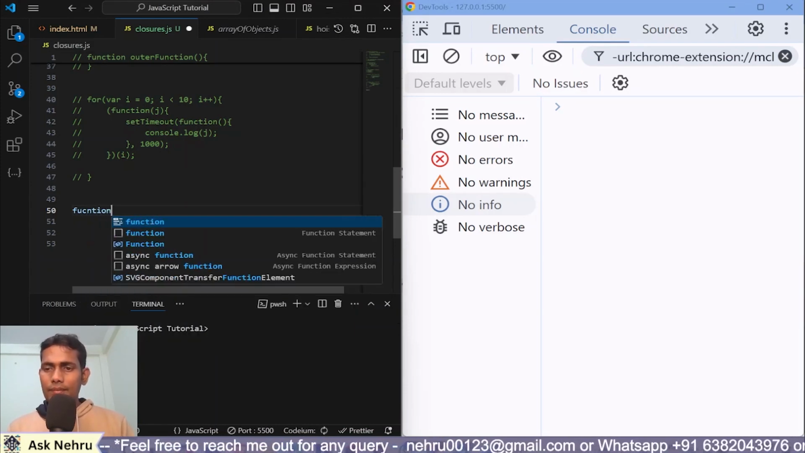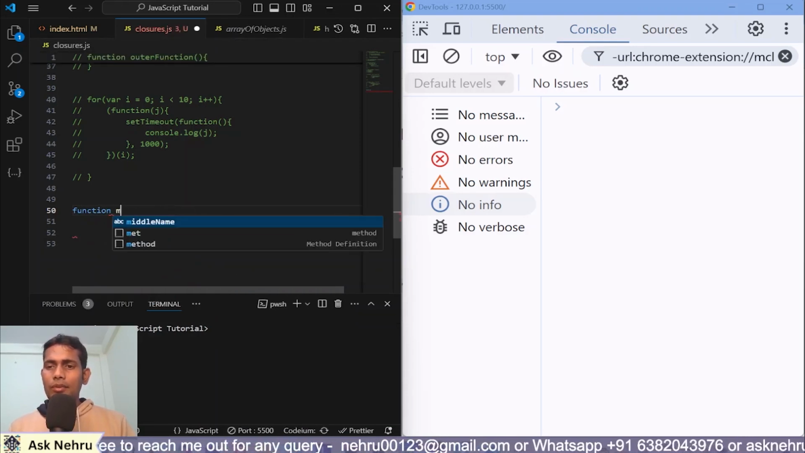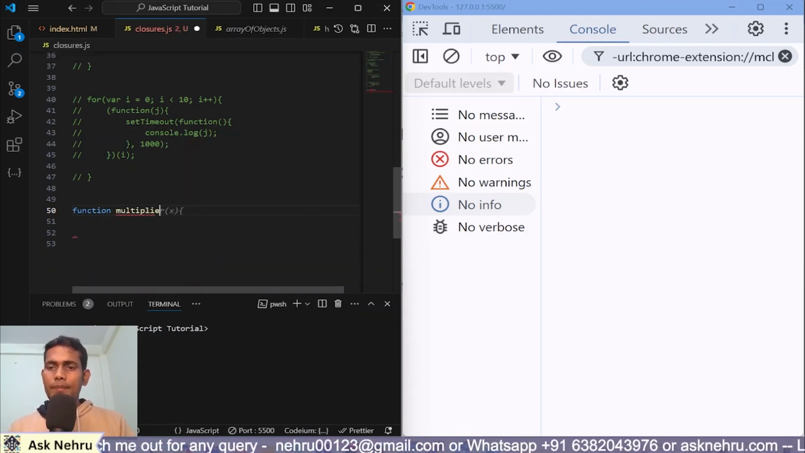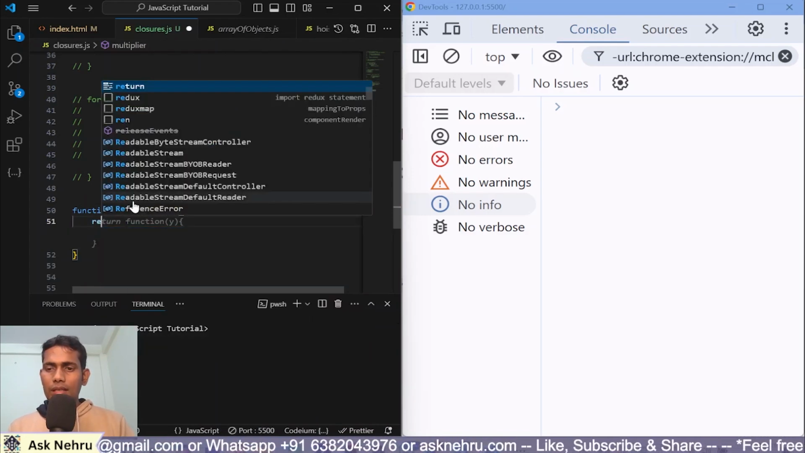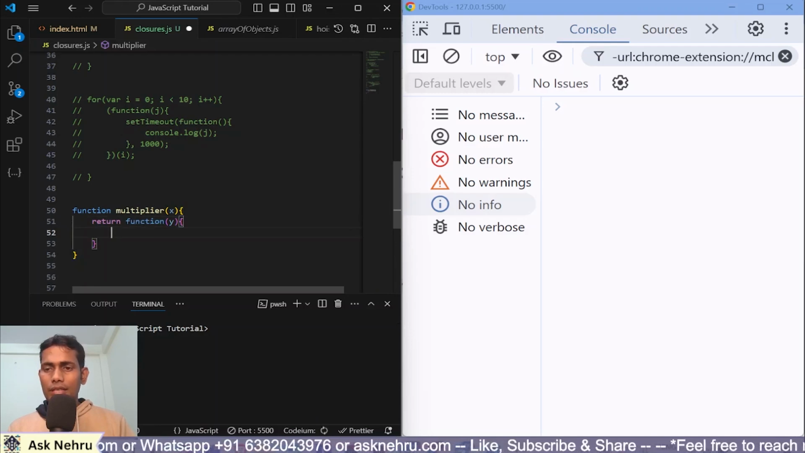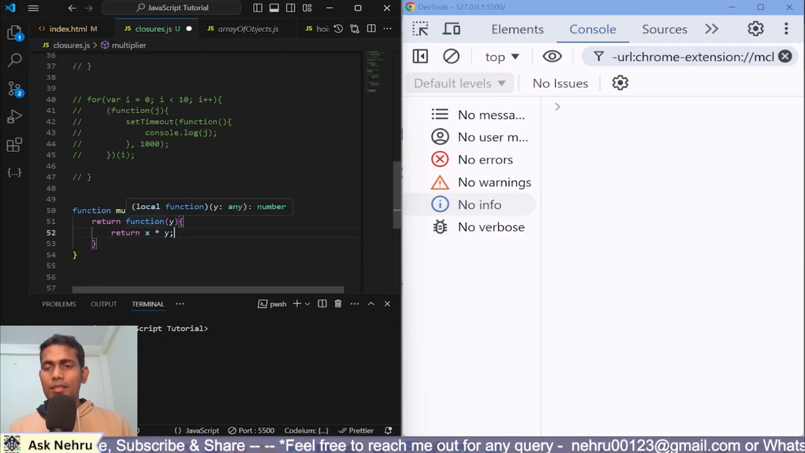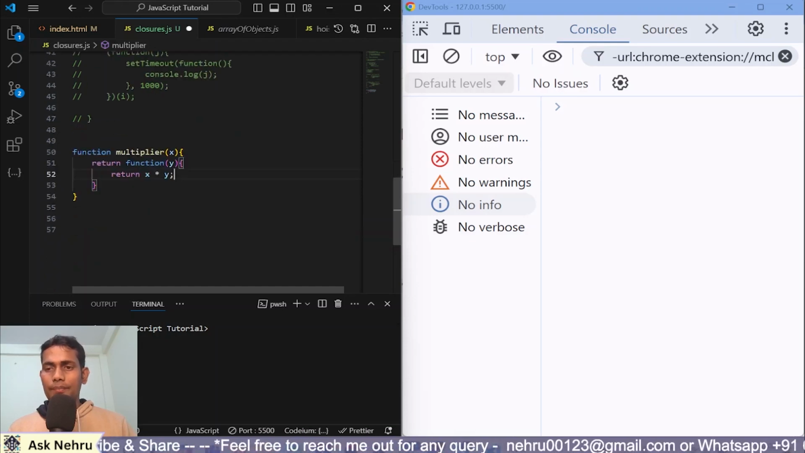I create a function and the name of the function is multiplier, and this multiplier will have some variable called x. Okay, and I create another inner function and return the function as well, and I'm returning the multiplication of the value. So once it is multiplied, it returns the value to the inner function, and this function expression itself will be returned to the outer function.